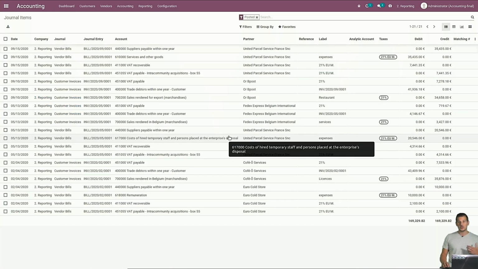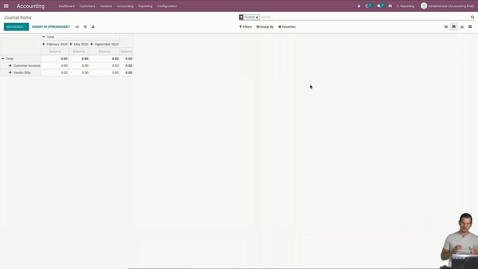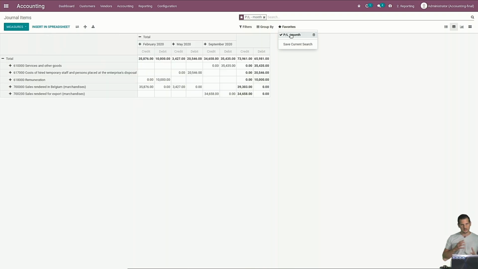Well, when you switch in the list view, you can immediately switch to the pivot view. The pivot view, you can adapt it based upon what you want to see on the screen, so you can use the power of our filters as well as the group bys in order to obtain exactly the information you want. And in order to avoid you to create it all over again, you can use the favorites, as I did, because I want to see only the P&L accounts per month. By clicking on there, it will immediately adapt based upon the information you want to see.